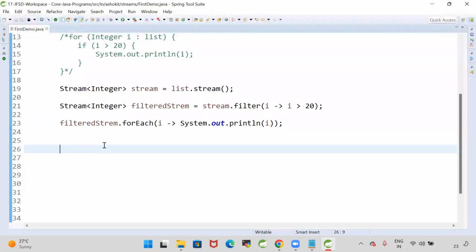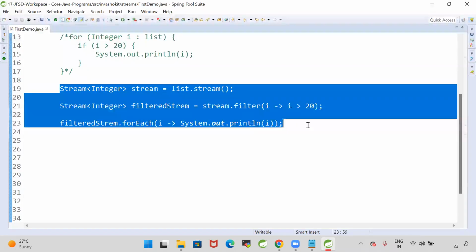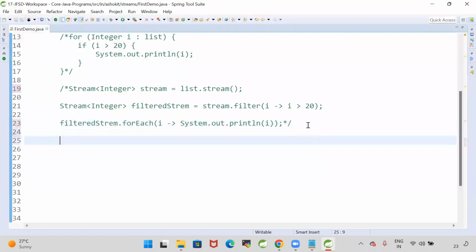Easy, right? We have a collection. From the collection, we created the stream. From the stream, we call the filter method. Whenever we call the filter method, it is filtering the data and returning a new stream. Once it returns the new stream, on the new stream, we are calling the forEach method to get each element from the stream. Instead of writing 3 lines of code for this requirement, we can reduce the 3 lines to a single line by using method chaining.